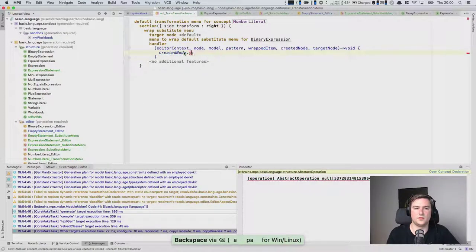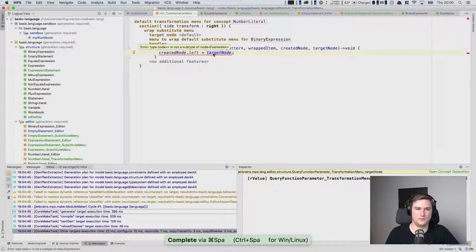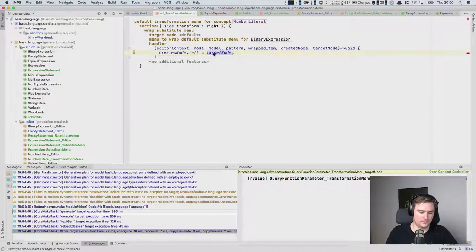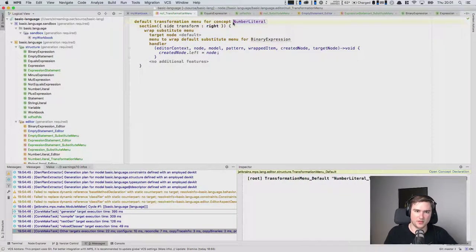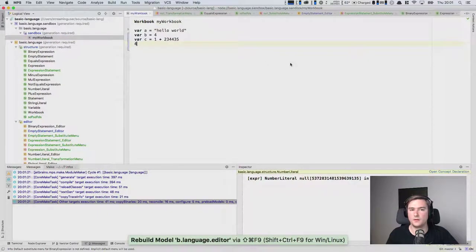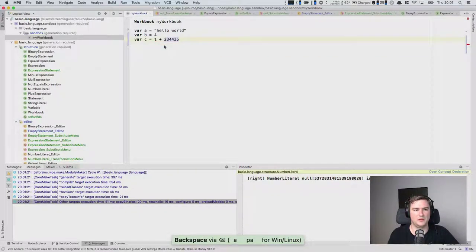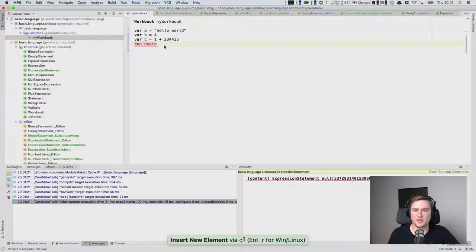Okay, so let's try something. If we assign, okay, this is only the node, the node itself. Let's see what happens now. What we said is we want, at the right side of a number literal, to include all of the binary expressions. Let me rebuild. Nope. It does something, but definitely not what I wanted it to do.